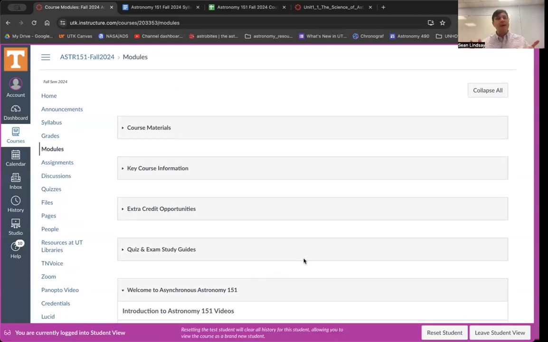So this is the main part of Canvas that you'll interact with, and I hope that you find it easy to navigate. Of course, if you have any trouble or find any broken links, please just reach out to me, send me an email, and I will answer your questions and get any broken links fixed. So just let me know what you need, and if you find this confusing, please let me know that so I can build a better structure for all of us.